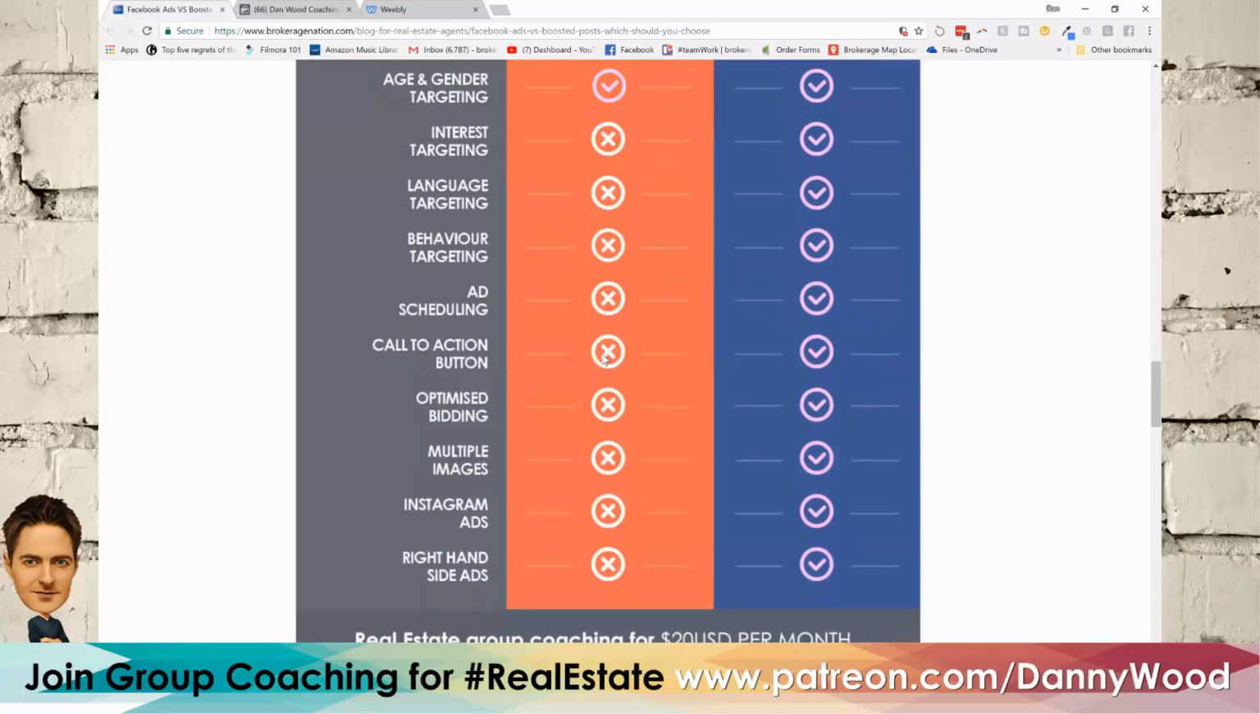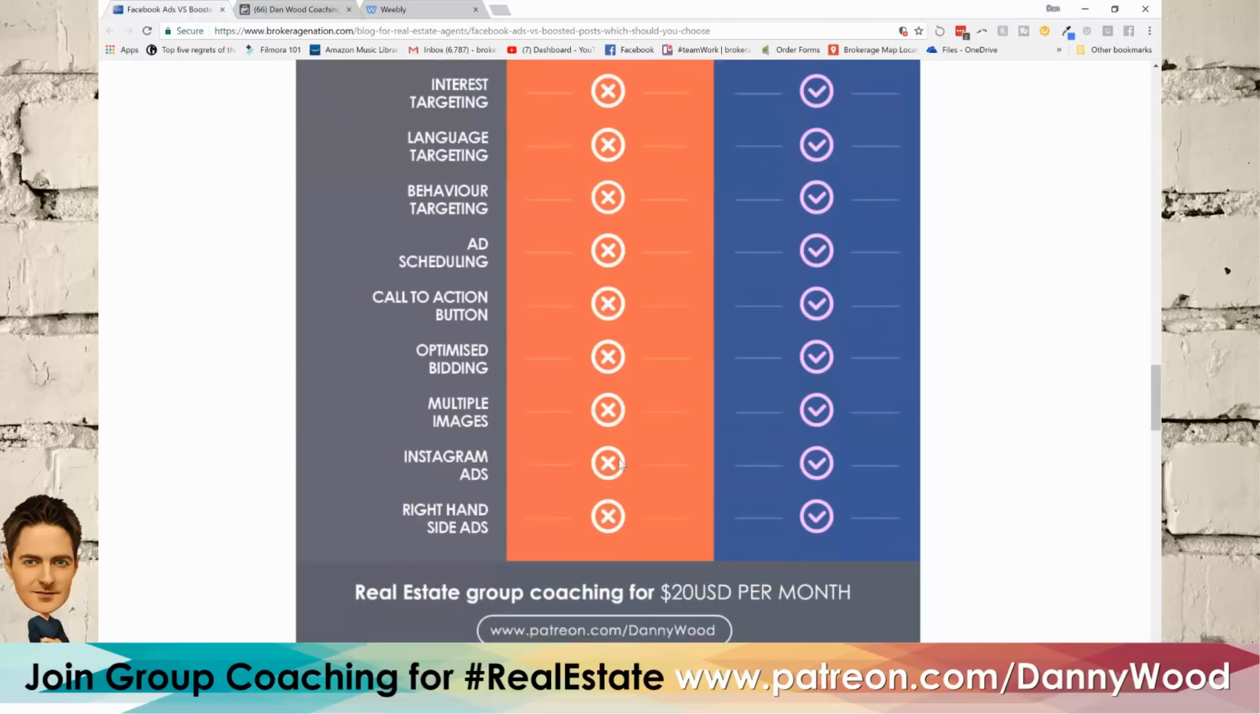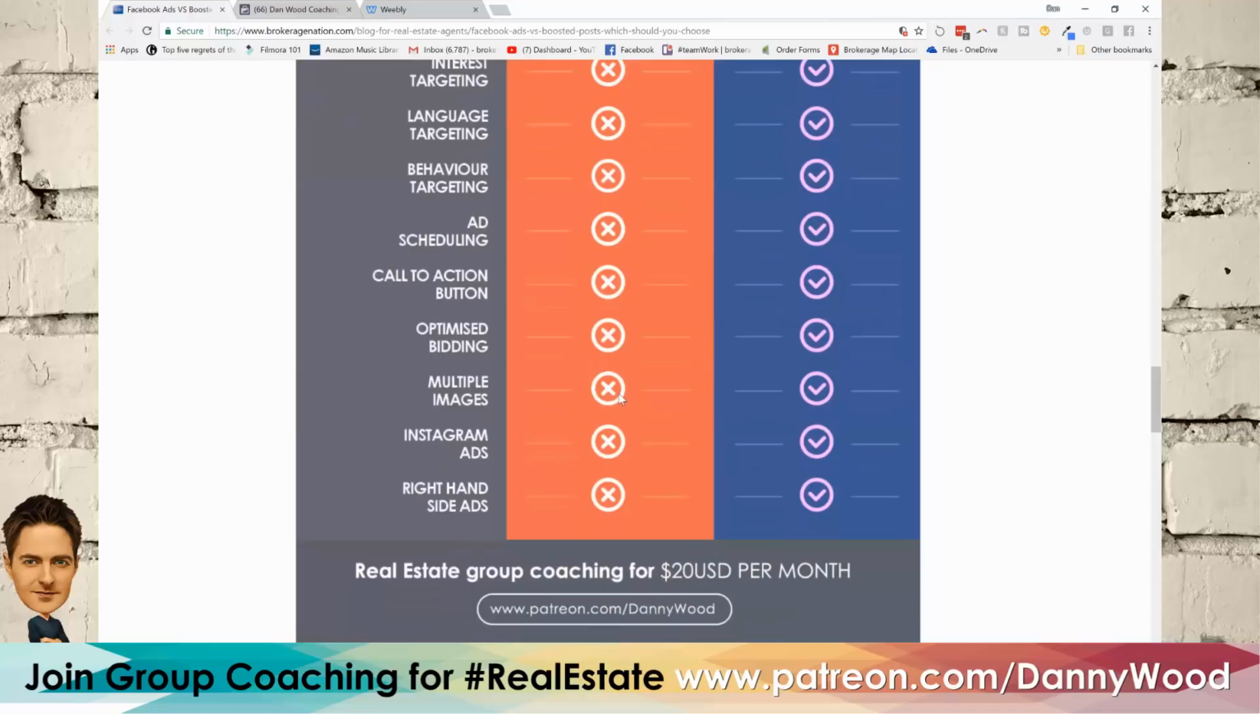You can't add a call to action button when you do a boosted post. However, when you run a Facebook ad, you can actually have a call to action button that drives people to your landing page or sends them to your Facebook Messenger. There's optimized bidding that you're missing out on. Facebook ads allow you to do multiple images, whereas a Facebook post, you can put multiple images in the post, but it looks really crappy. With Facebook ads, you can actually lay it out properly.